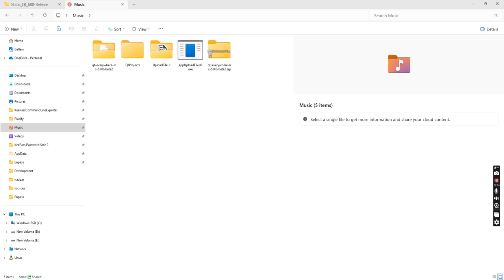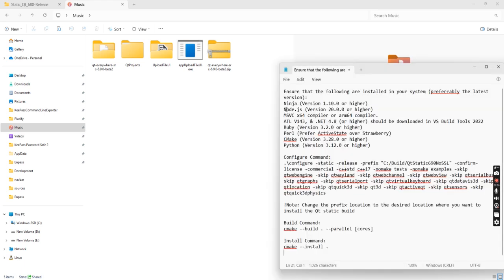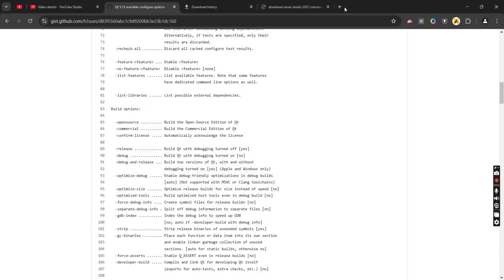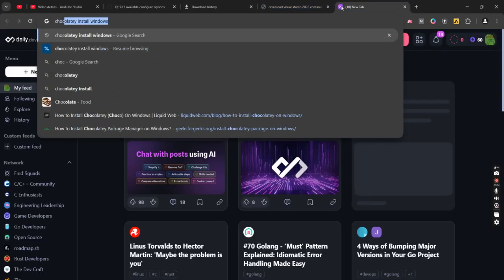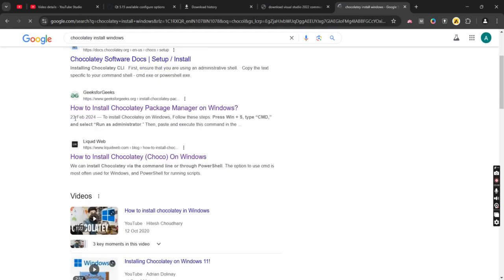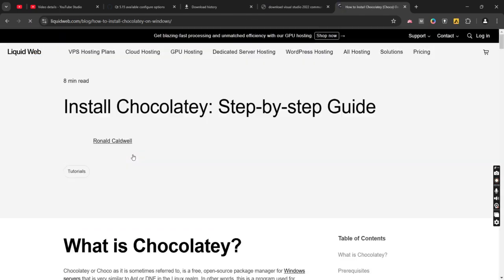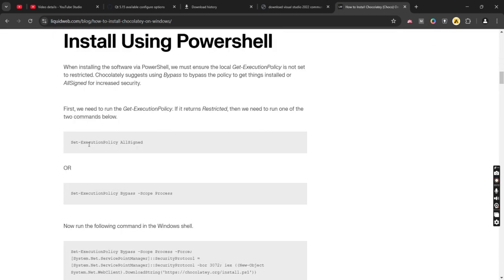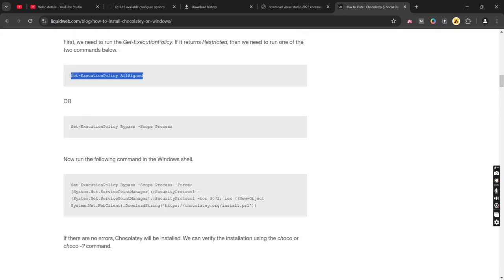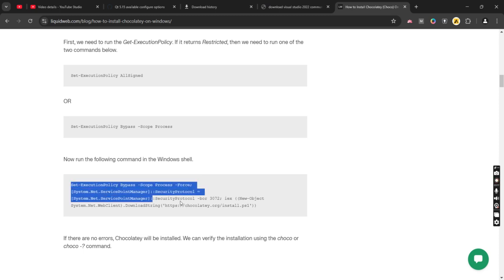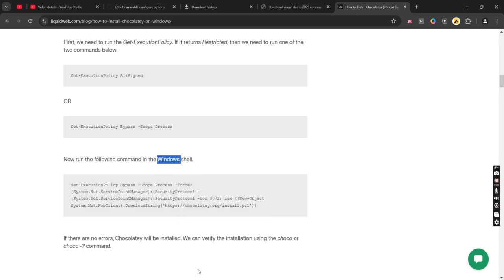First of all, let me show Notepad. These are all the things which are required. You have to install these, right? A very easy way to install these is using Chocolatey. So I'll say Chocolatey install for Windows. You can also install for Mac or something. Go here, and here they will show you the installation guide. You just have to run this command in the Windows shell.